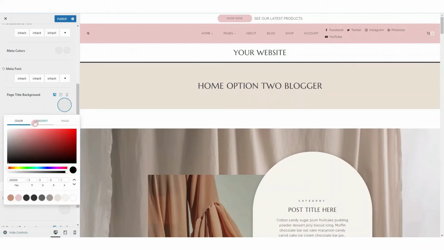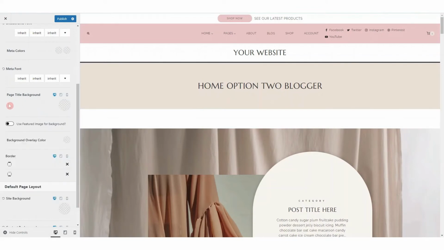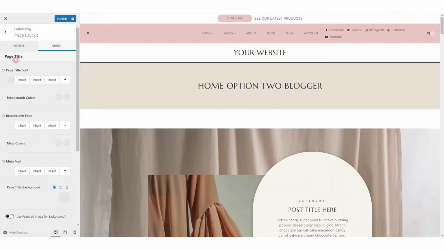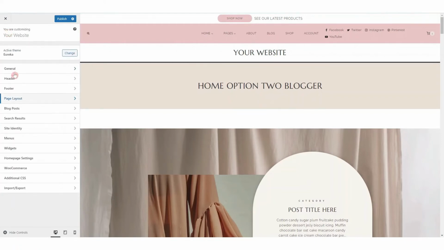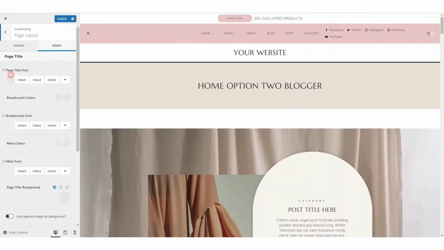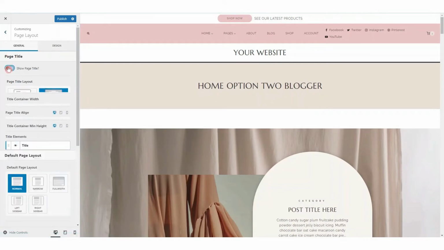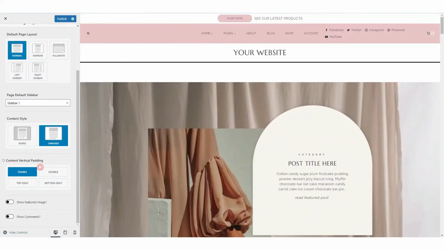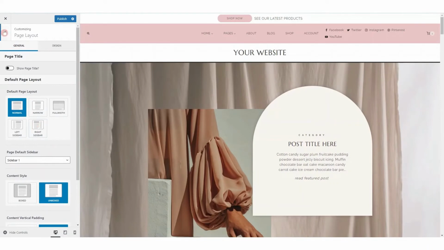So over here, you could go and change the color, or you could set a gradient or an image. And then if you have your featured images enabled, you could go and use your featured image for your background on each page. And you could also set an overlay on that, and you could set a border. And here we can set our site background and content background. And then we're going to go back, and I'm just going to disable that again, as well as the content vertical padding, and then go back.